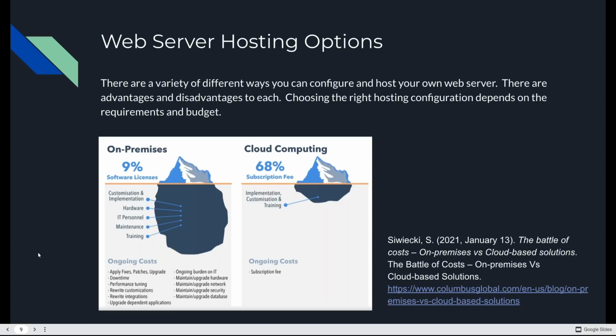So when it comes to hosting your web server, there's a couple different ways you can configure and host your own server. And there's advantages and disadvantages to each. Choosing the right option depends on what you need, what your requirements are, and also how much you're willing to spend. And a few other things as well, like how much space you have access to.